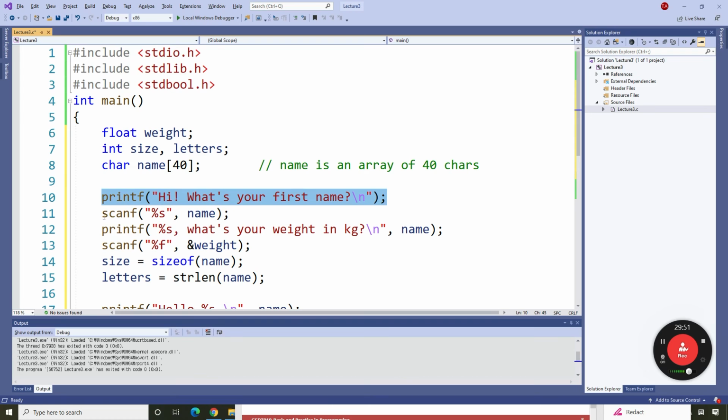Then after that, I will use scanf. Now this is new. Scanf and then percent S. That means I will not read one character. Before, if you remember, we used percent C to read one character, or percent F to read one float, or percent I to read one integer, or percent D to read one integer. Okay, so now we are saying percent S. And then we will put here the name.